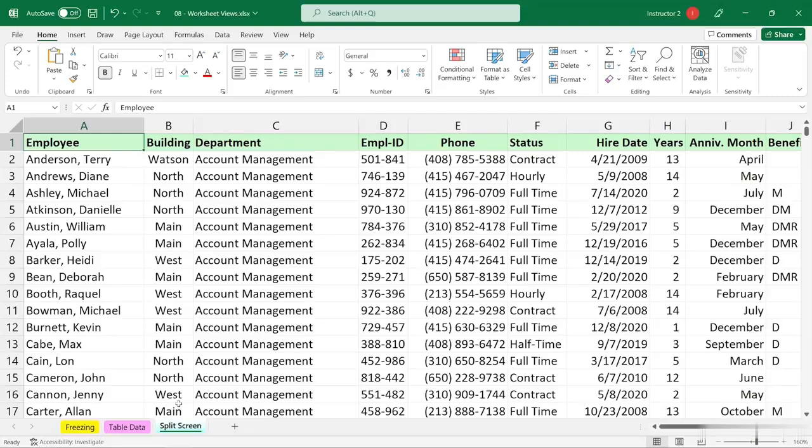Now, possibly we could be using a filter, or maybe we could hide all the rows between the two, but it might work best if we simply split the screen. And you can split the screen either horizontally or vertically. And as we'll see a bit later, even both ways.